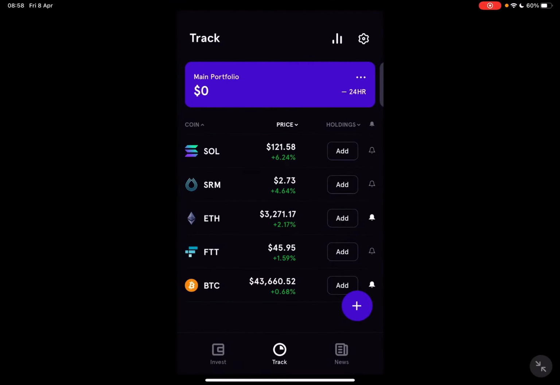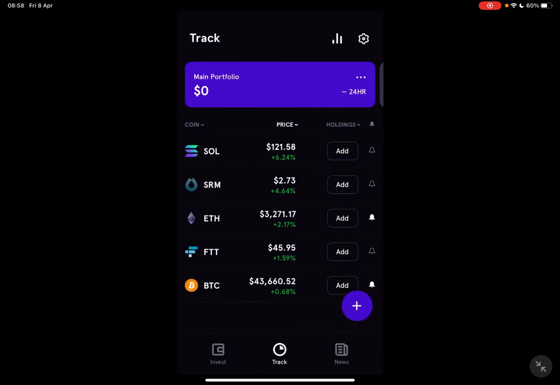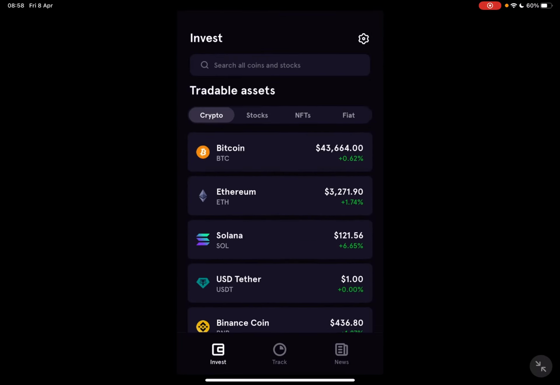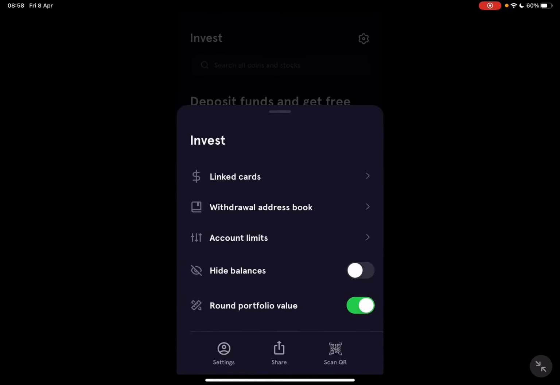So let's jump into it. First, open the FTX Wallet app. Then you will have to go to the Invest section, which is on the left side of the menu. And here at the Invest section, you will have to tap on the Settings icon, which is on the top right corner, this little gear icon.